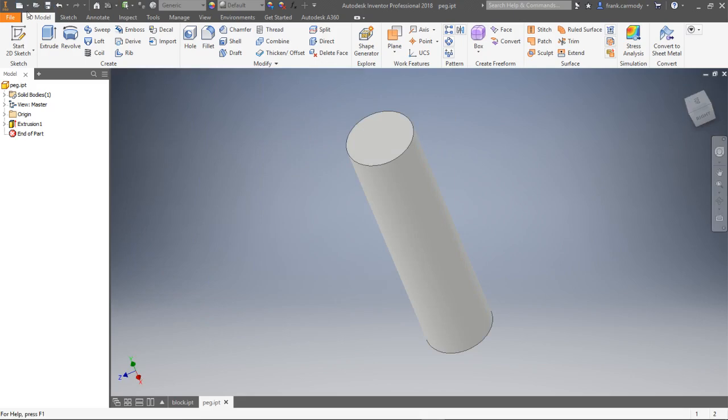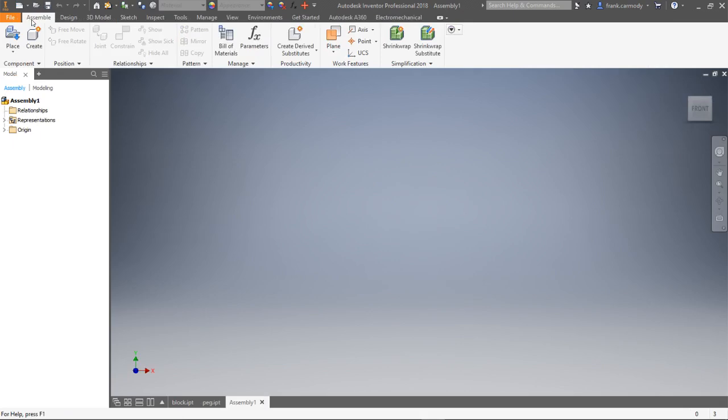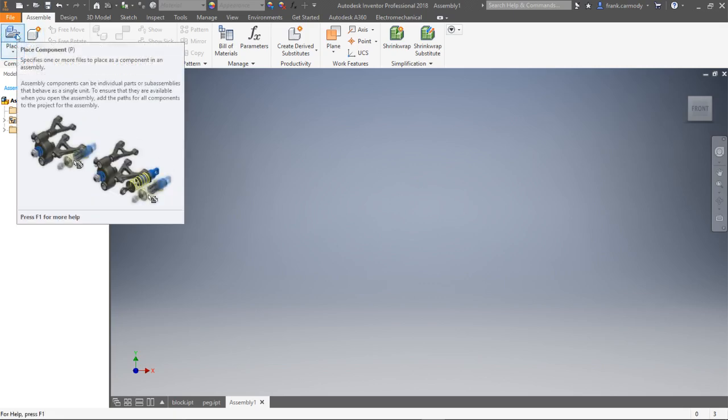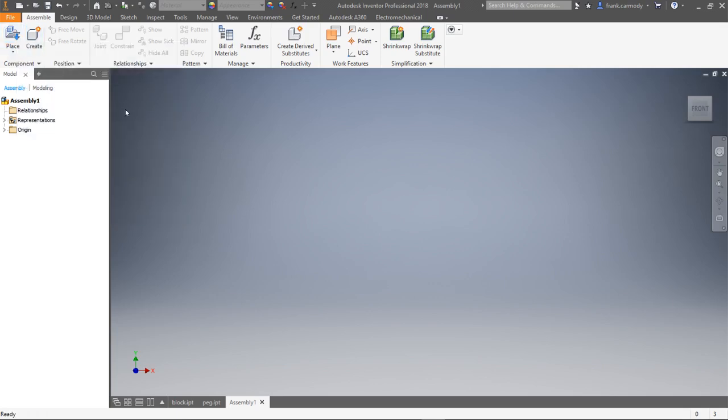All right, now we're going to do an assembly. So we're going to click assembly. Now we're going to put these two parts together. You can either click place or create. Remember I said that usually, eventually people get to the point where they're just creating IPTs from inside an assembly. Initially though, don't do that. Create your IPTs separately. So we're going to click place.